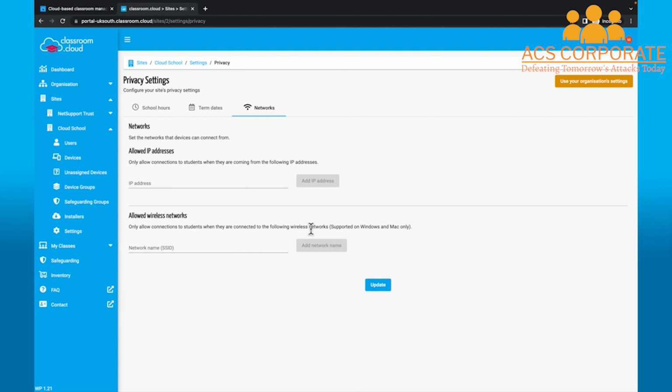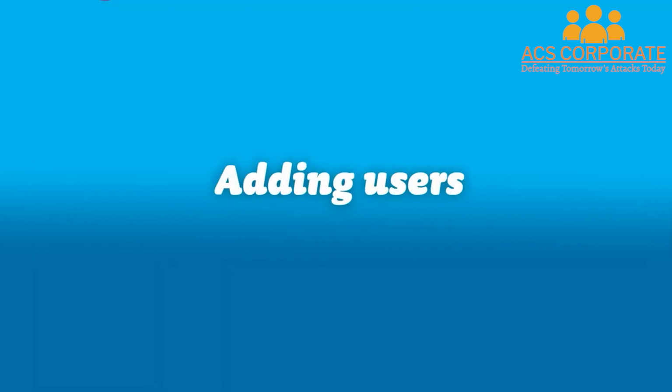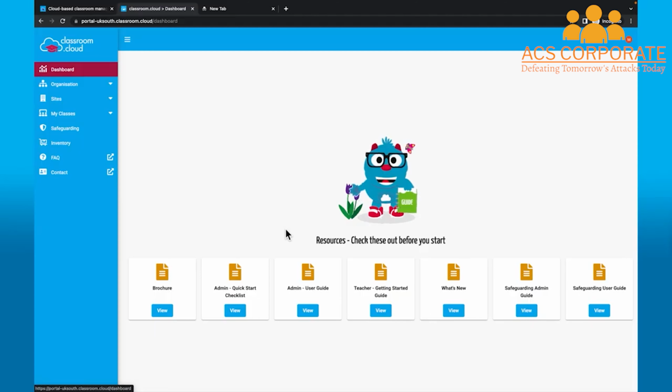And that is how you set up the various privacy options inside Classroom.Cloud. We're now going to explore how we can set users up inside Classroom.cloud.